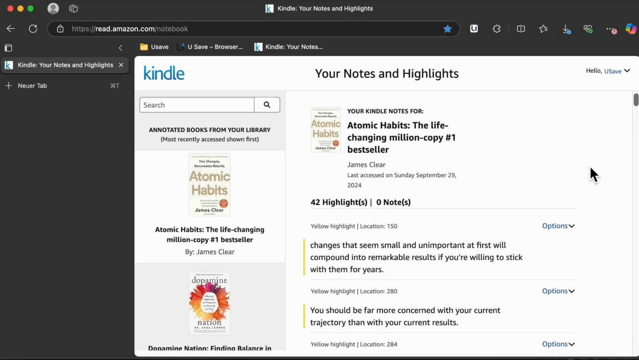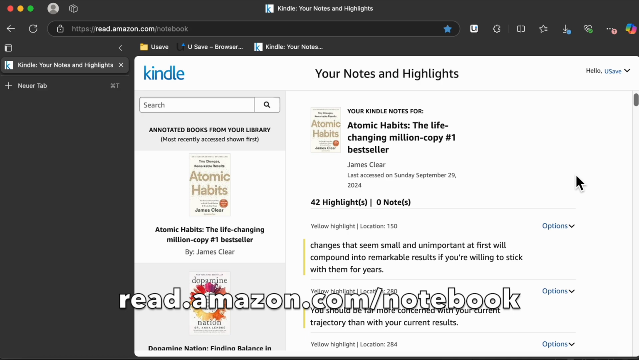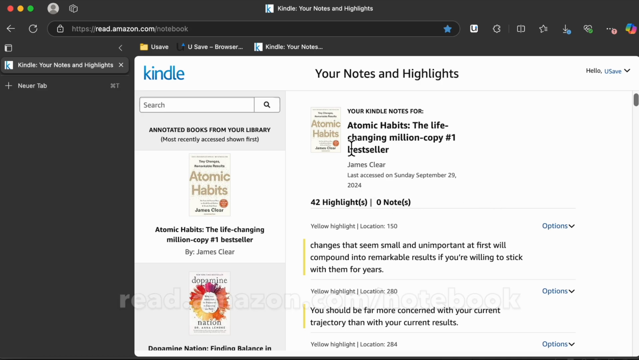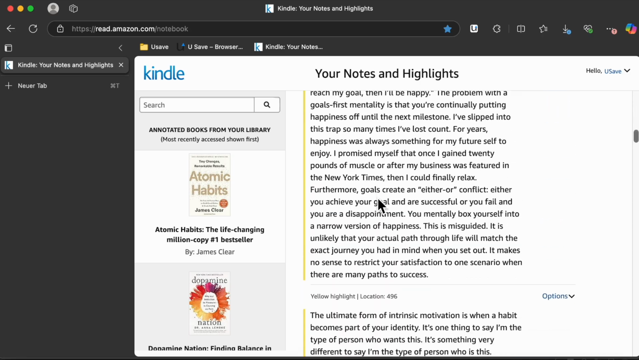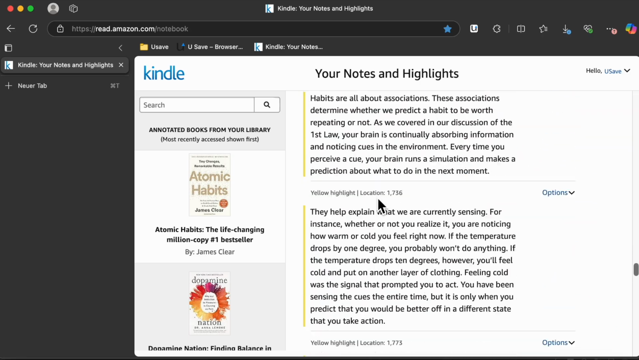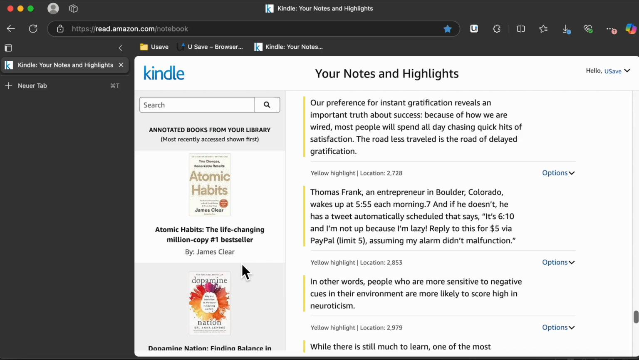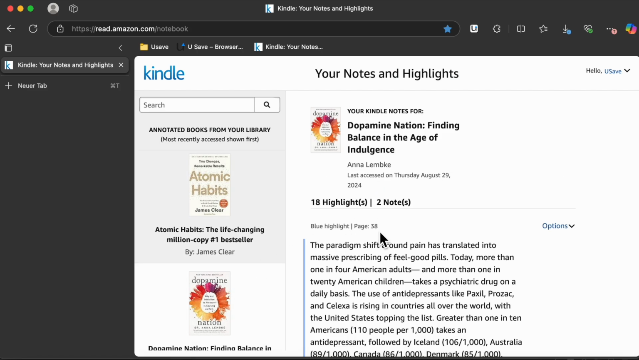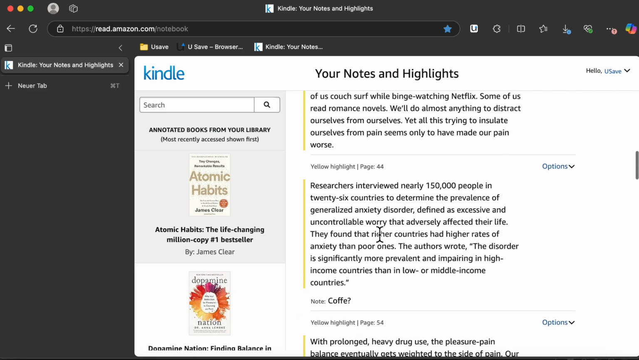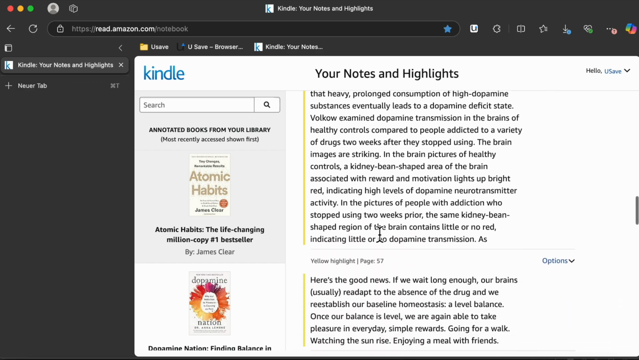When you visit read.amazon.com/notebook, you can see all of the books you have read on your Kindle with all of the highlights you saved. Unfortunately, there isn't a simple way to export your Kindle highlights to another format, and getting them into Notion can be even trickier. Today I will show you how to do exactly that, almost fully automated.